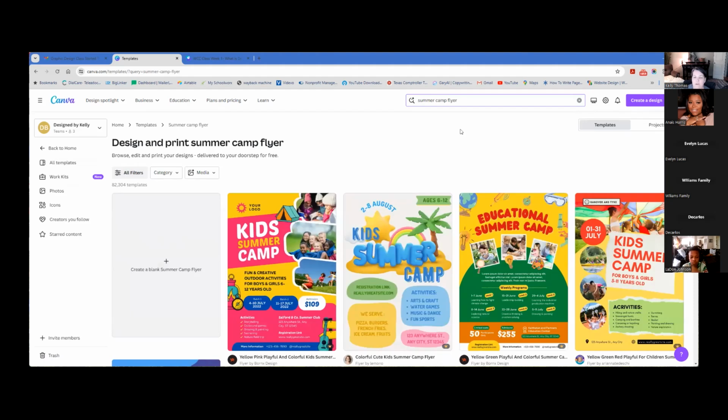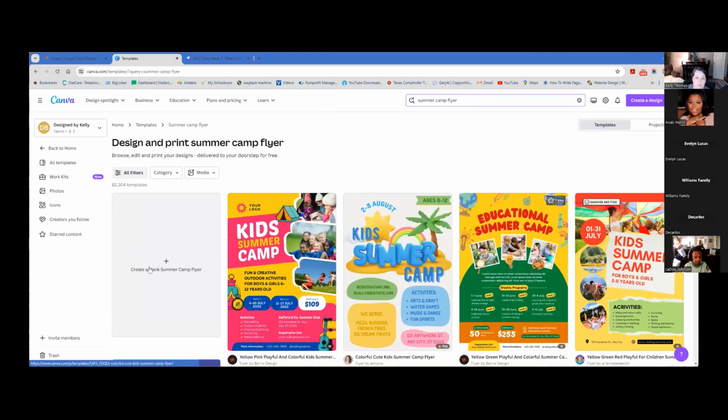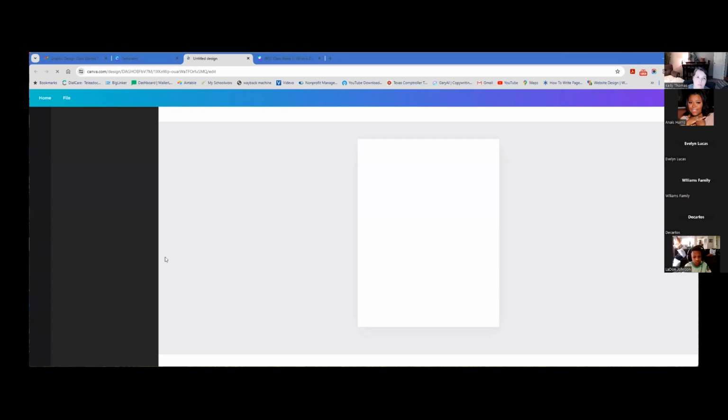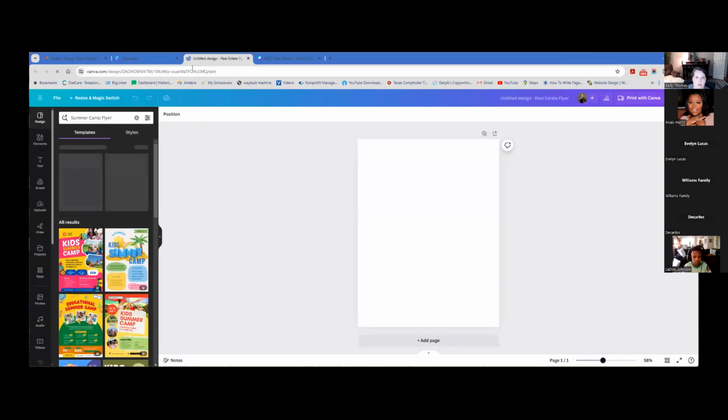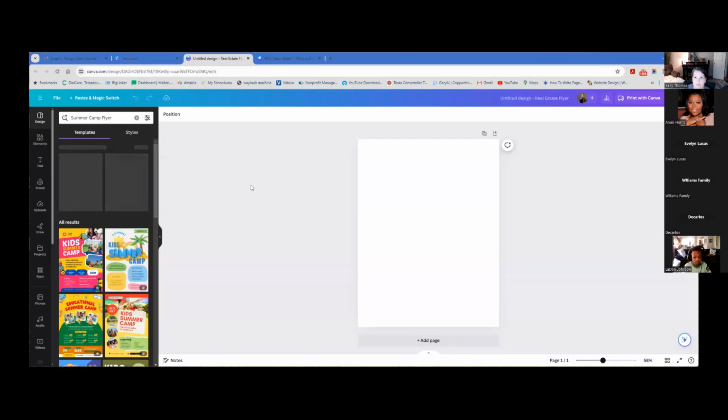And then, as you can see, I could start with a blank one. That means I would just have a white screen, or I could click on these ready-made ones and edit them for what I need. I'm going to hit the blank one because I want to show you some things you can do. So once you start a project, it opens up a new tab. So your home tab is still over here, okay? It's going to always give you a new one.